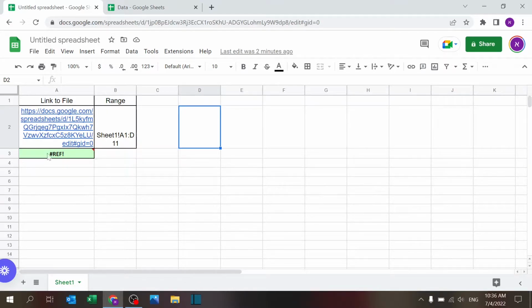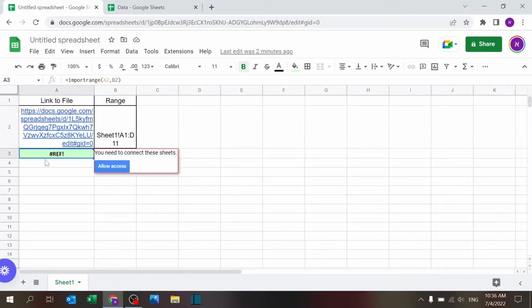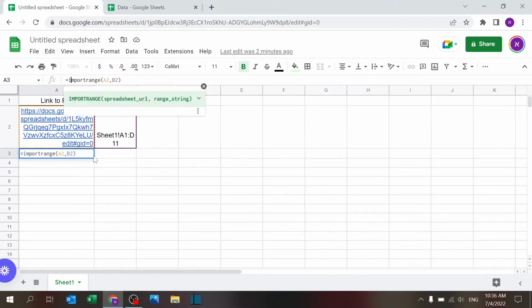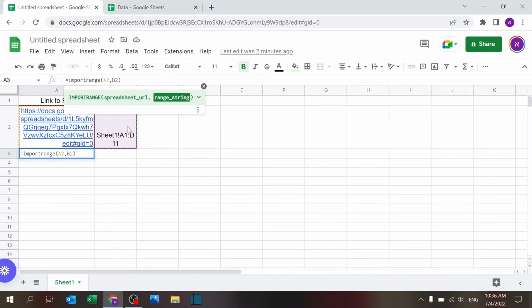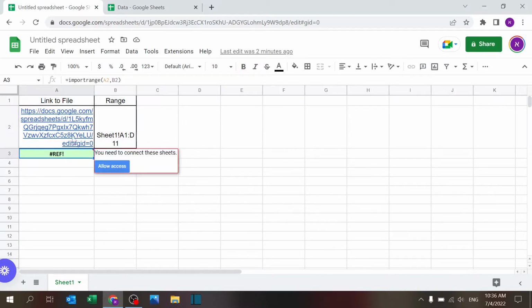Now, I like to use cells with parameters rather than typing in information, but feel free to do it as well. The formula is very simple. It's called import range, okay? And it has two arguments. The first one is the spreadsheet URL, which you see it's pointing to cell A2. And the second one is the range string, which is pointing to B2. And of course, you can just type that in if you prefer to type it in.